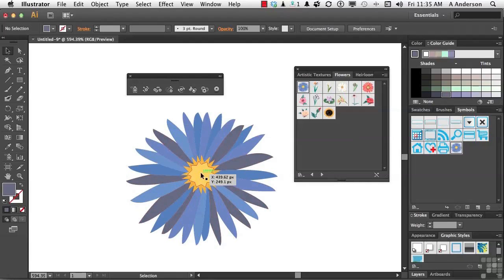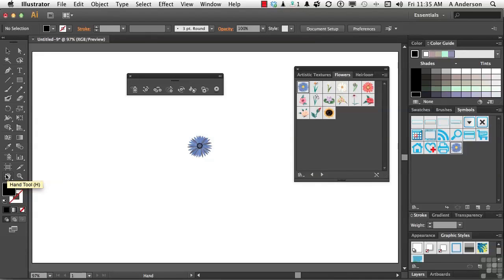Over here in the center, let's select that and make that a little bit darker. And I'm going to go to the outer edge, this piece right here, and make that really dark. And you know what? That's what I want. That's what I want as a symbol. I'm going to go back in on my double-click hand here, and that'll take us back down to normal size.